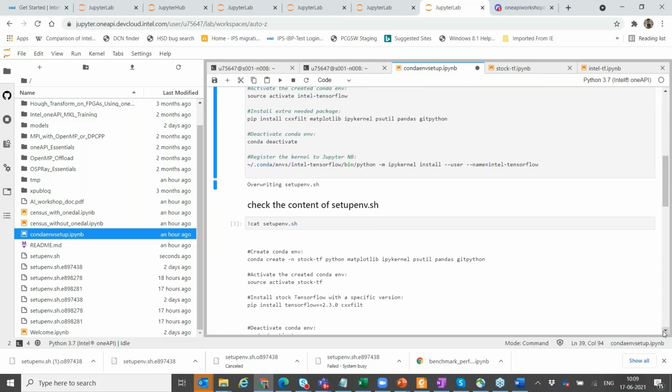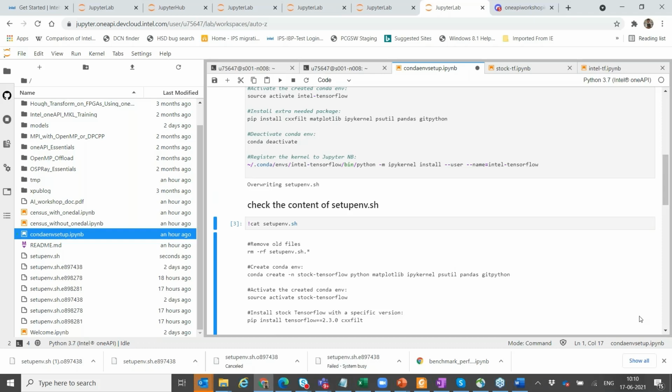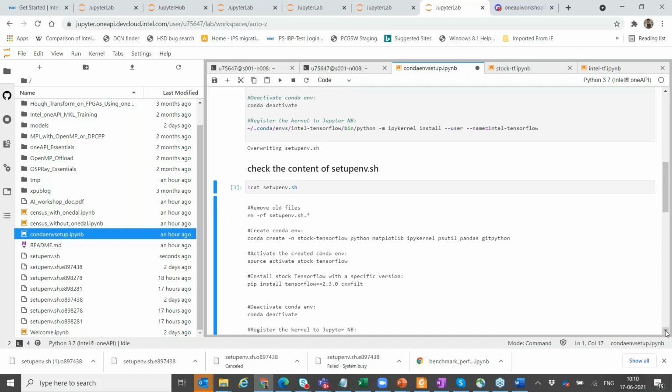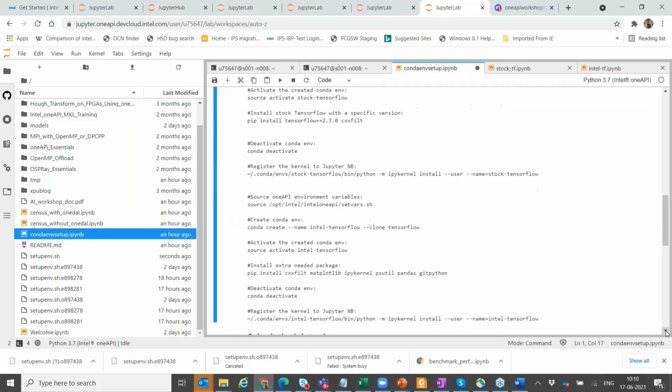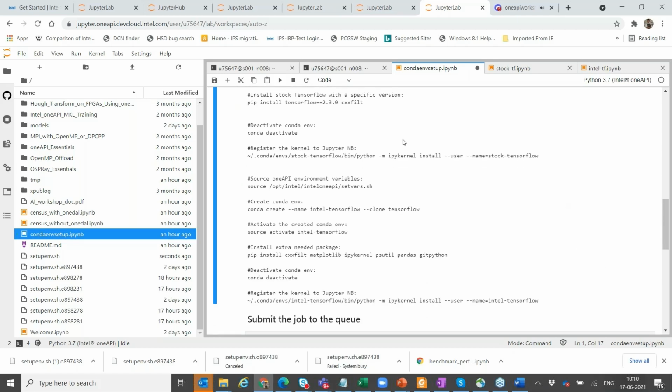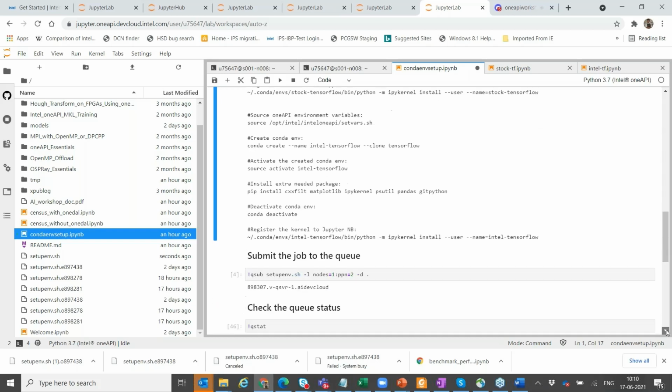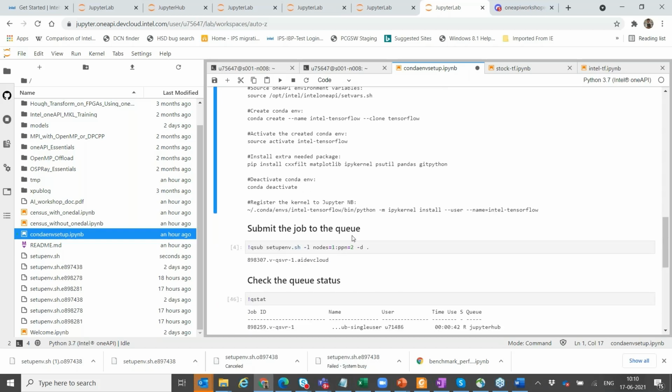So now we are just going to do a cat on the setup environment. This is just to give you an idea of what we are doing. Essentially, it is just creating an environment. And then, because it is a kind of a cloud environment, we are submitting the job to different nodes to do the job for you.